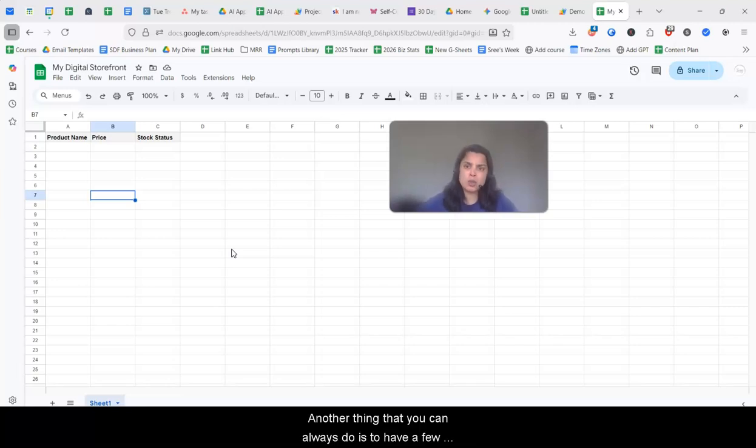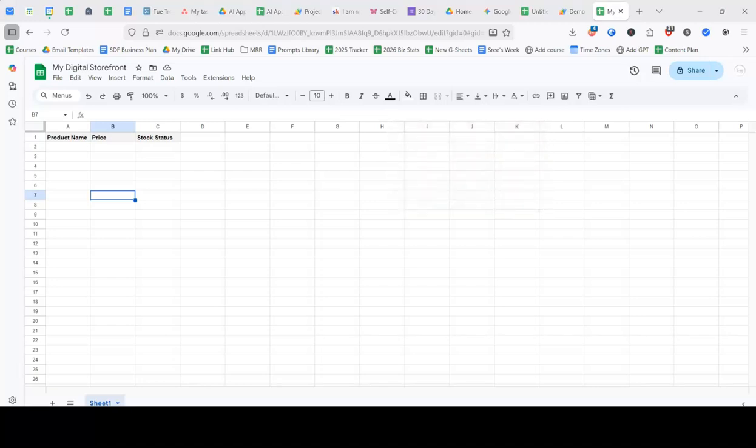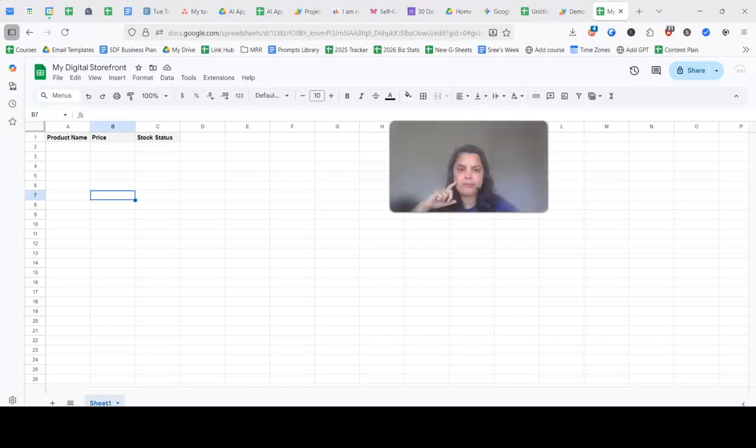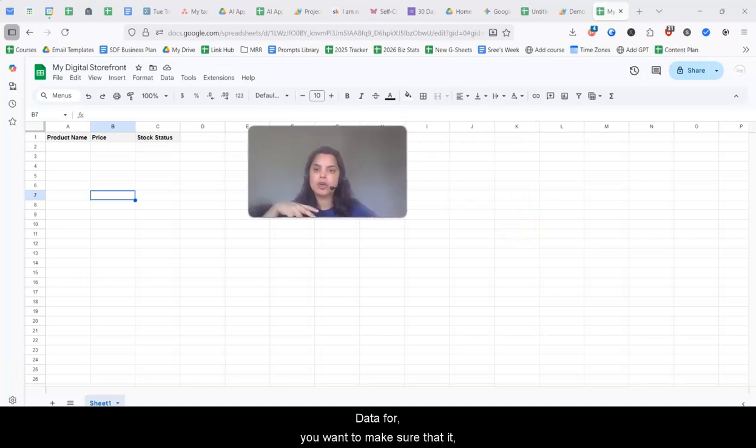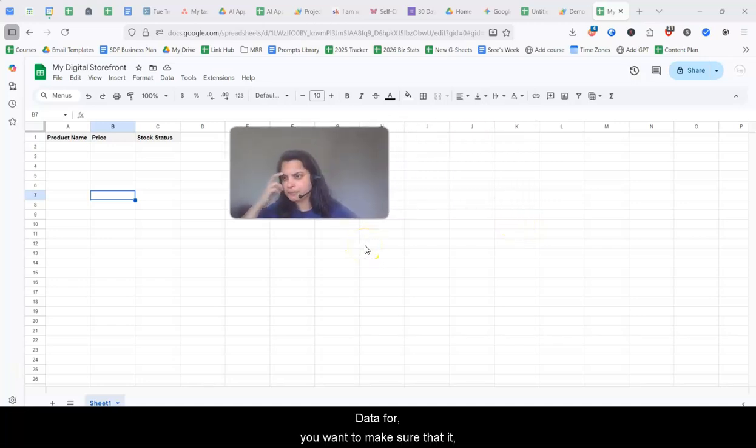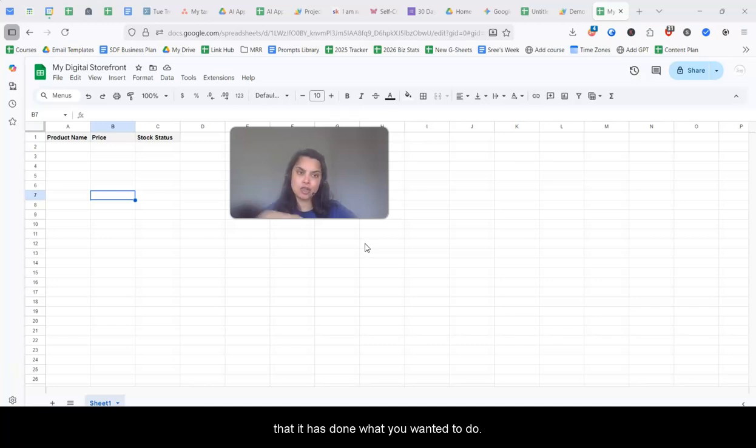Another thing that you can always do is to have a few test columns, especially when you're using it with live data. And even if you have a backup, have a few test things, you know in your mind what you're going to be testing for. So for me, since this was a demo, it was pretty straightforward. But if you're creating a spreadsheet that has a clear structure, or that you want certain data for, you want to make sure that it has done what you wanted it to do.